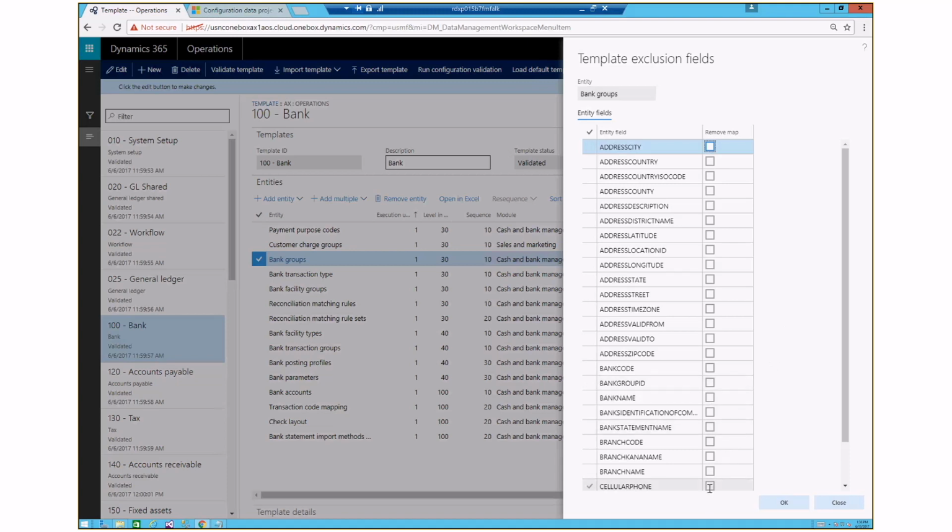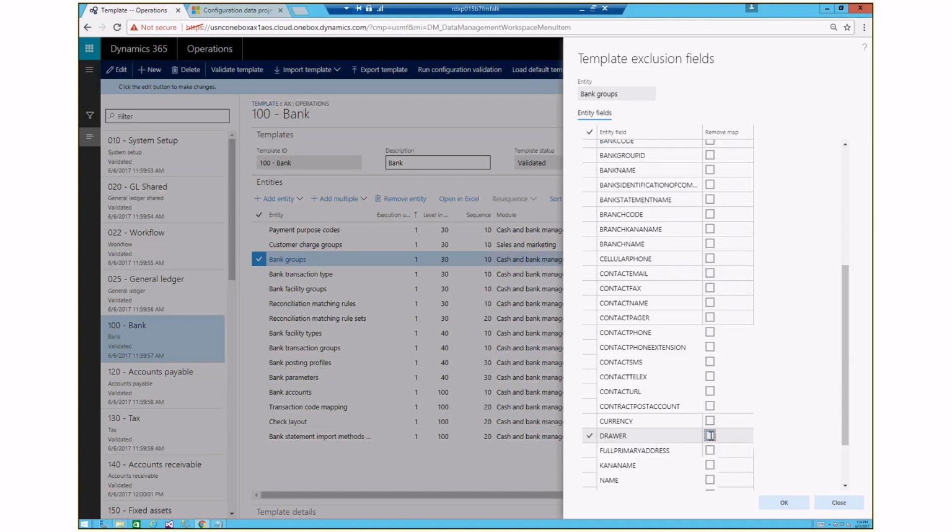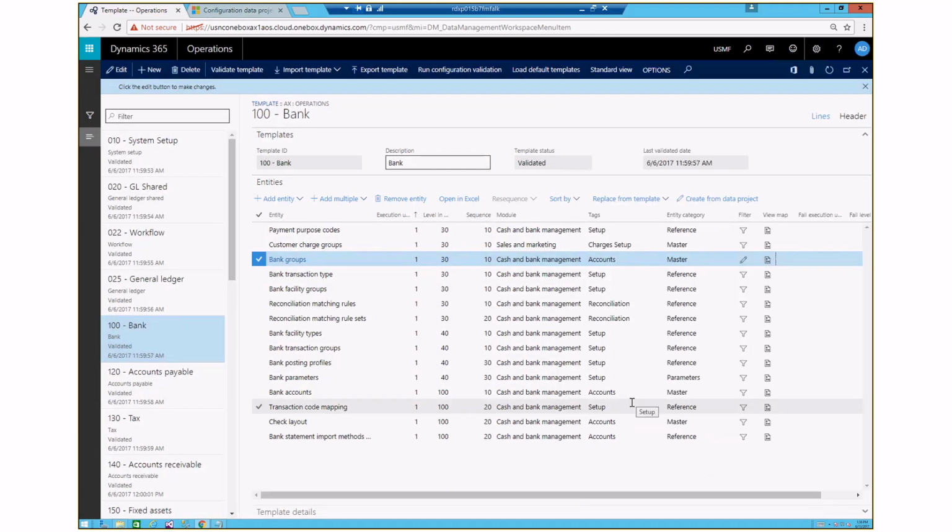Maybe you don't want to have a cellular phone. But you can remove that field from the template, and then when you pick this template and go into a data project with it, that field will no longer be mapped. It'll never be mapped for you after that. You don't have to change the entity mappings, is what we're basically saying here. You don't have to change the entity mapping to get rid of that field. You can get rid of it through the template.